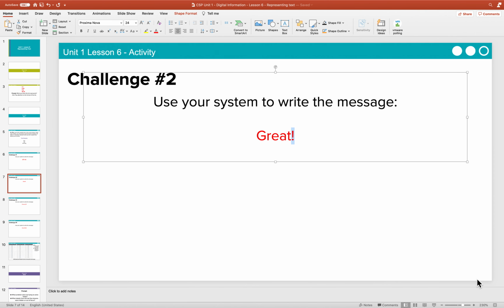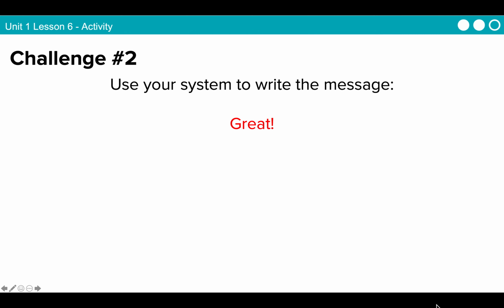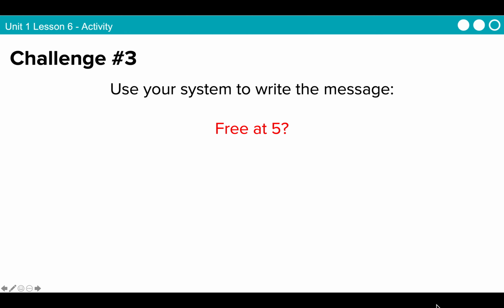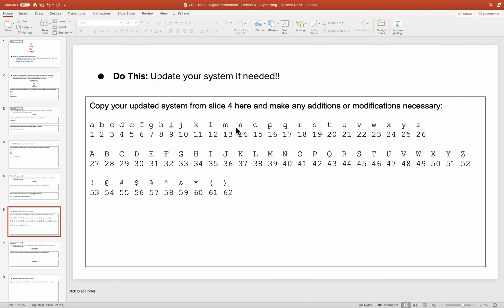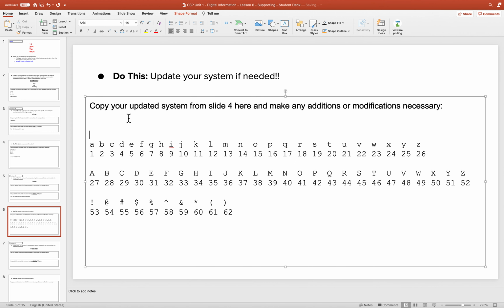Okay, so that was challenge number 2 completed. Let's take a look at challenge number 3. So what have we got in here? Well, like we had before, uppercase characters and lowercase characters. I forgot to add my space to my system here. So let's say space equals 0.